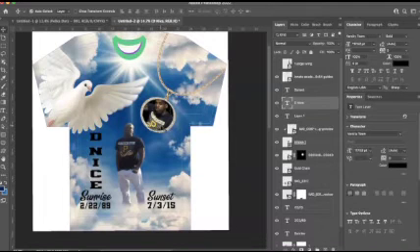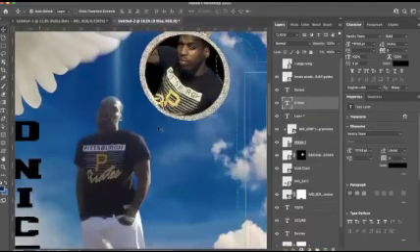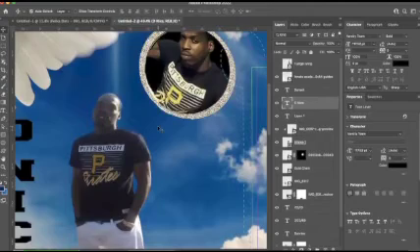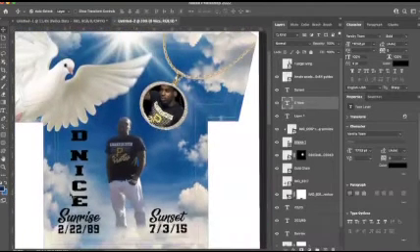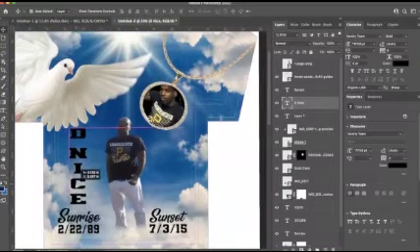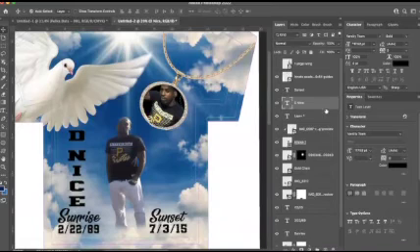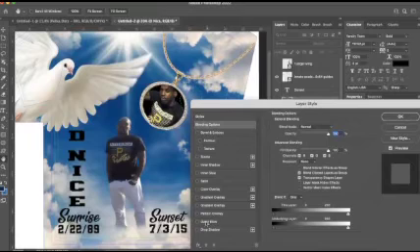Not bad, not bad, guys. Let me zoom in a little bit. Look at that. Yeah, not bad at all. Be nice. And we're going to just get us a little bit of a little glow or something. So we double click the layer.